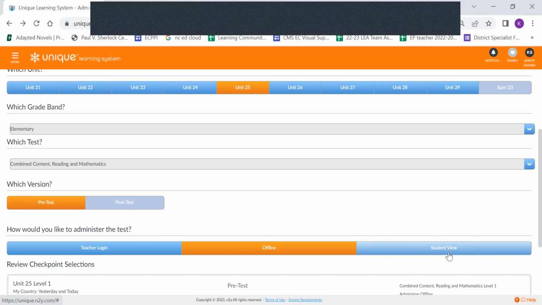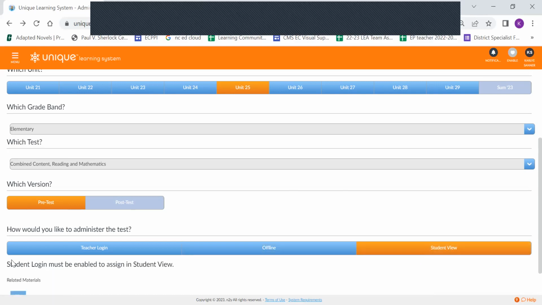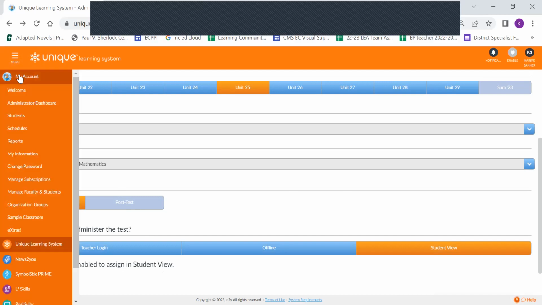And then the last option that we have that is new is going to be that student view. So if I go ahead and select student view, you're actually going to have to work backwards with this one. So in order to do that, remember, we're going to head to our student tab. So I go up to my left-hand navigation. Under my account, I'm going to students.